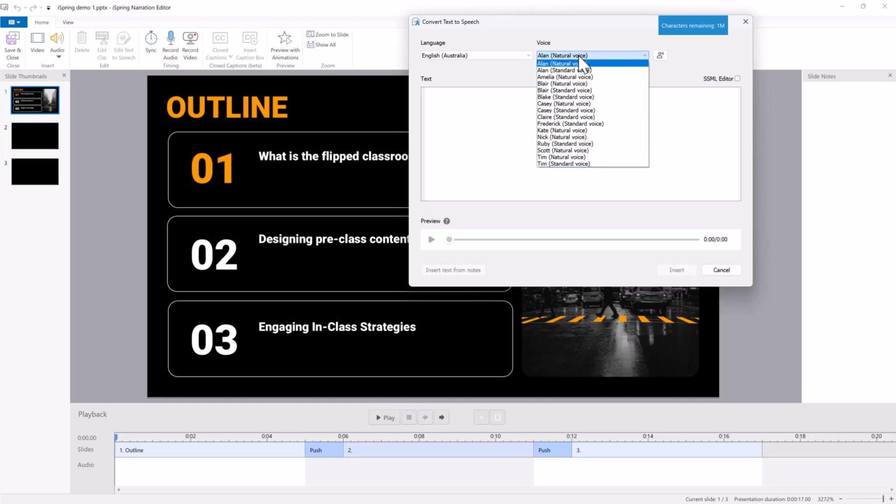If we don't like Alan, then we can try another one. With these demos, I haven't actually found too much difference between the natural and the standard, but I think that's very much a case of finding the one you like the sound of.